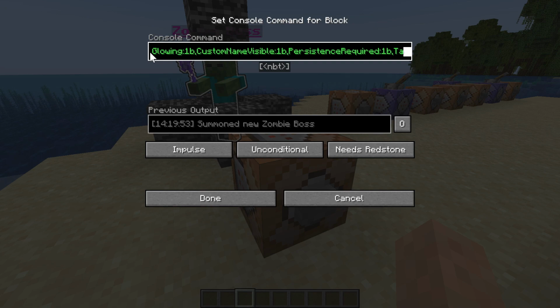I also have to mention that this will only work on Minecraft Java Edition, not on Bedrock Edition. And it should work in any recent version of Minecraft Java Edition. And so this command over here summons a zombie right there in that Bedrock cage with these different NBT data.